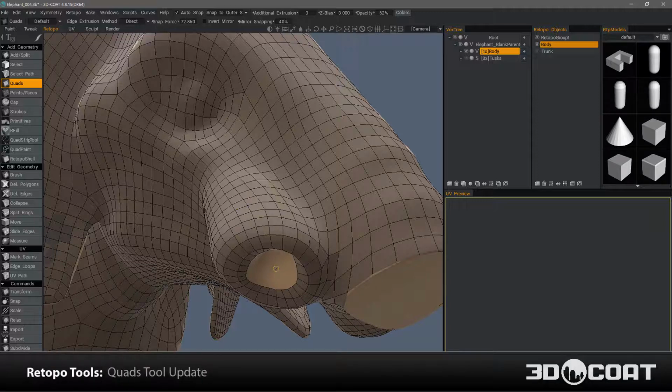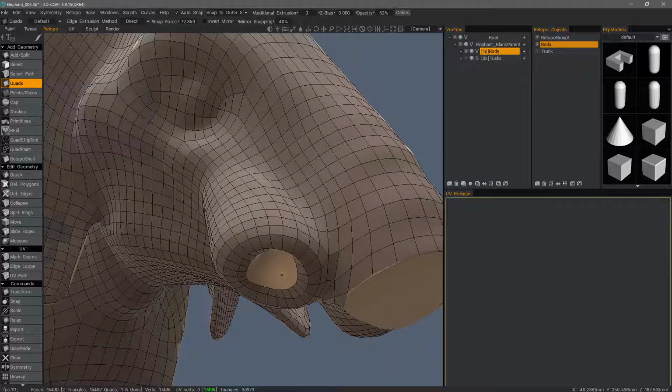This video is just a quick and updated amendment to the tutorial for the Quads tool in 3D Coat's Topology Workspace. Previously, we covered this tool in depth, but Andrew has recently released a small addition that makes it a little bit more efficient to use.